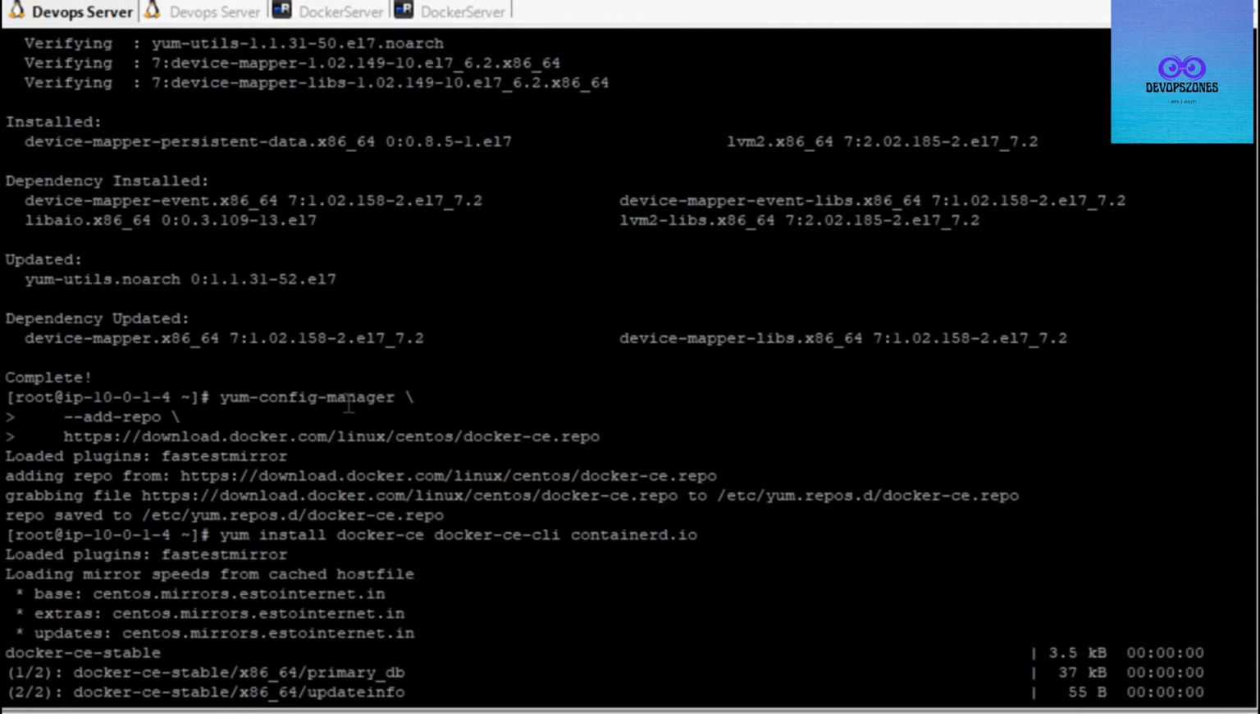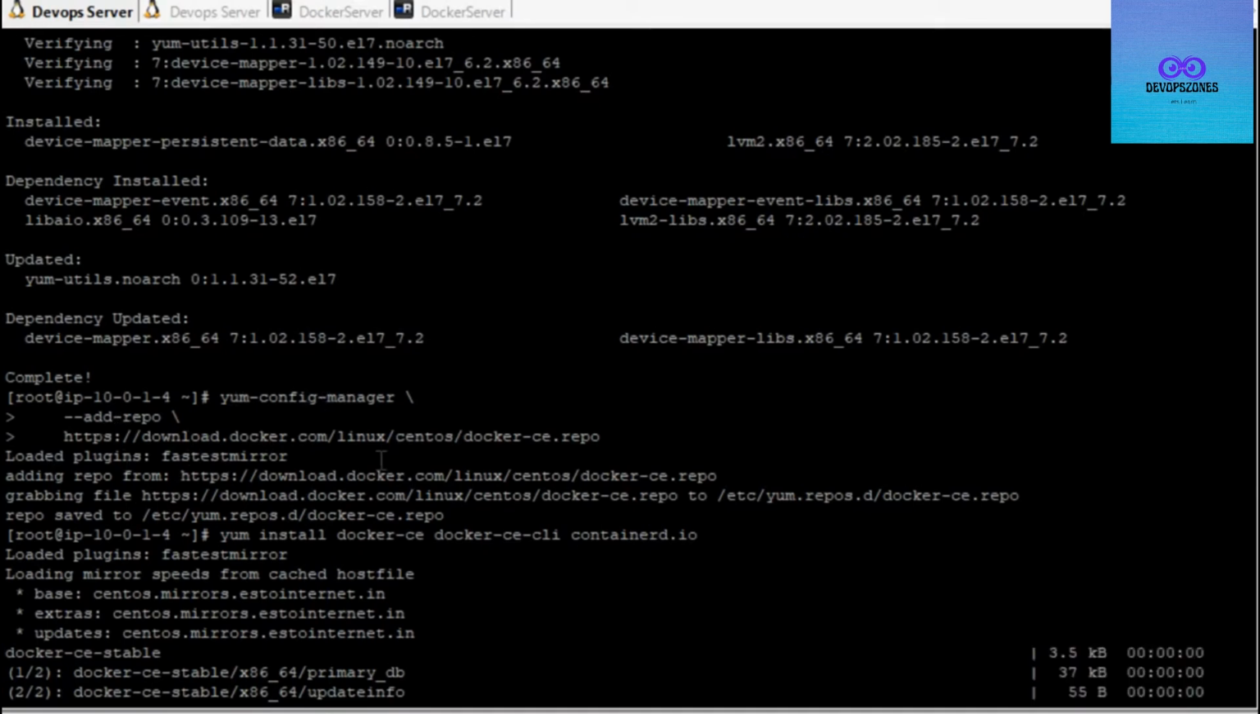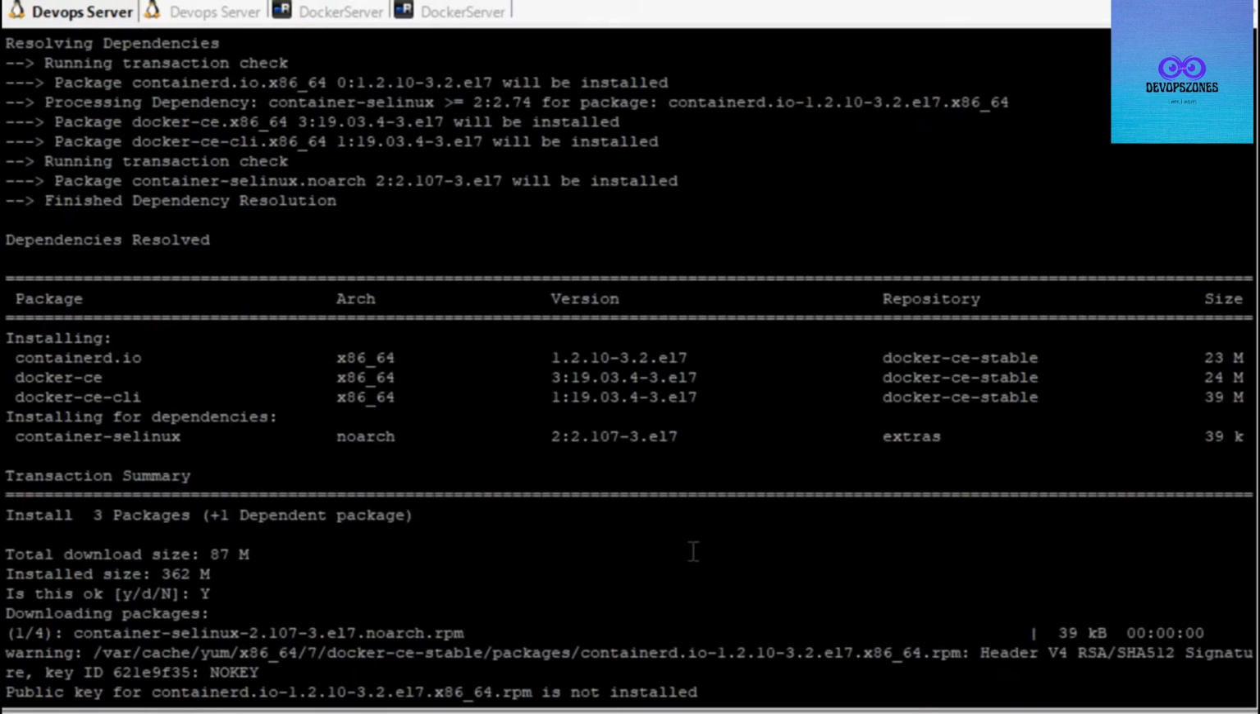We can go ahead and add our repo for Docker Community Edition. You can use yum-config-manager --add-repo and then give the https address of this docker-ce.repo, and that will add a repo to your yum.repos.d folder. Once that has been added, you can now install docker-ce using yum install docker-ce, docker-ce-cli, and containerd.io. And once this is installed, your Docker is installed.